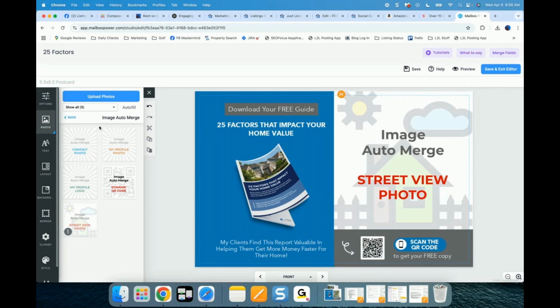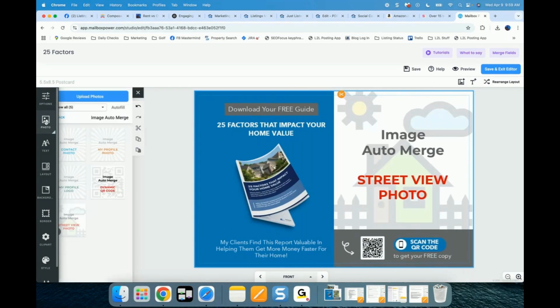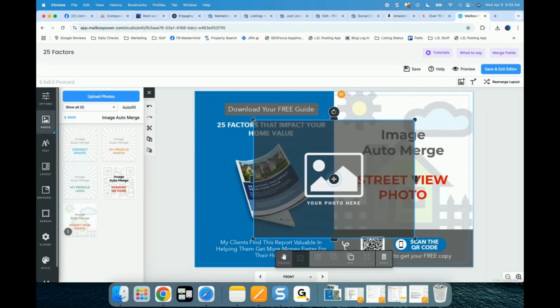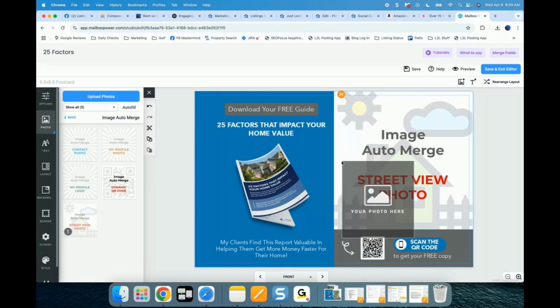So again, we lost that little thing to add in the photo up here on the top right, and I don't know why. To bring it back, just come over to photos and click it like twice, like I did. Boom. This up here is back in the top right. I'm going to click it again. I'm going to make it small.